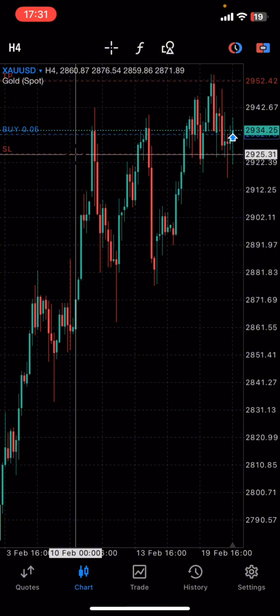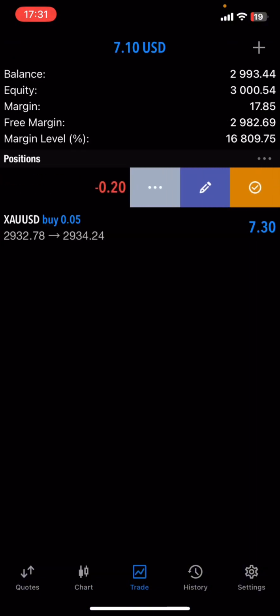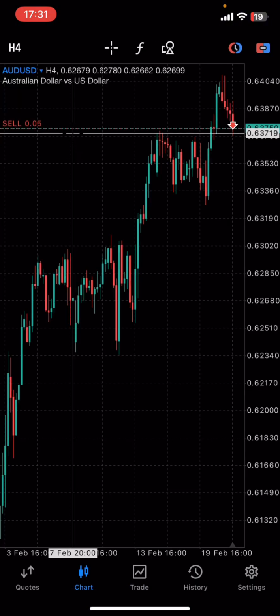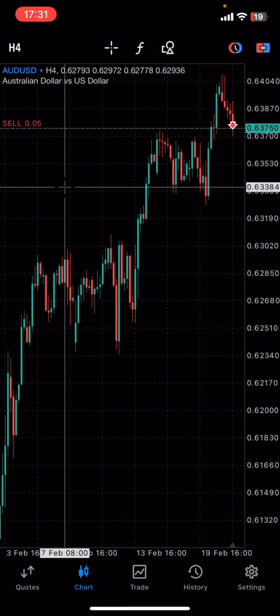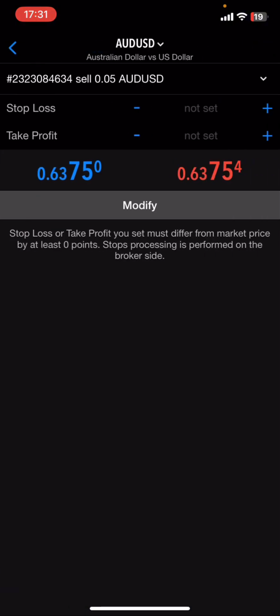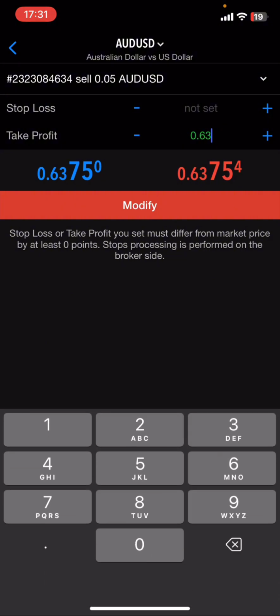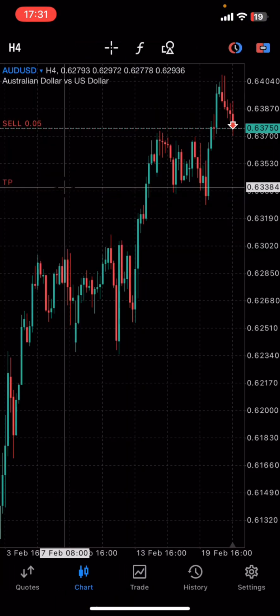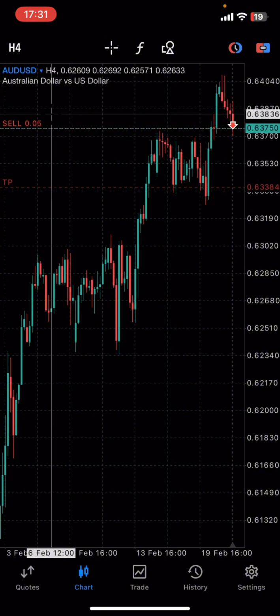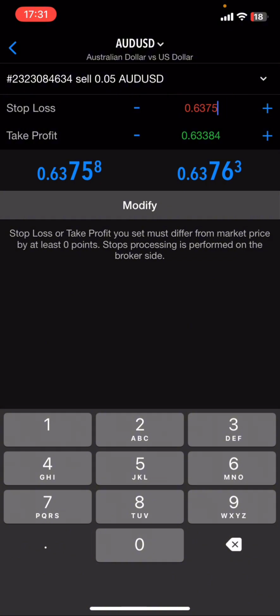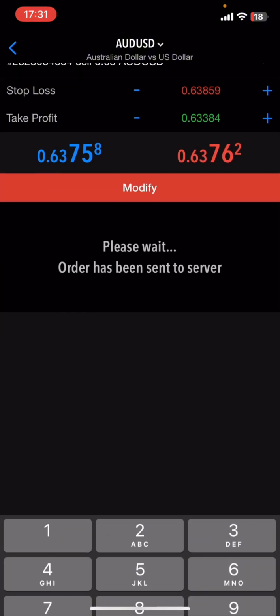So let's go to the chart. You can actually go to the chart from here. Click on charts. So our take profit has to be under it, 0.63384. Modify. There you go. Then the stop loss is 0.63859.